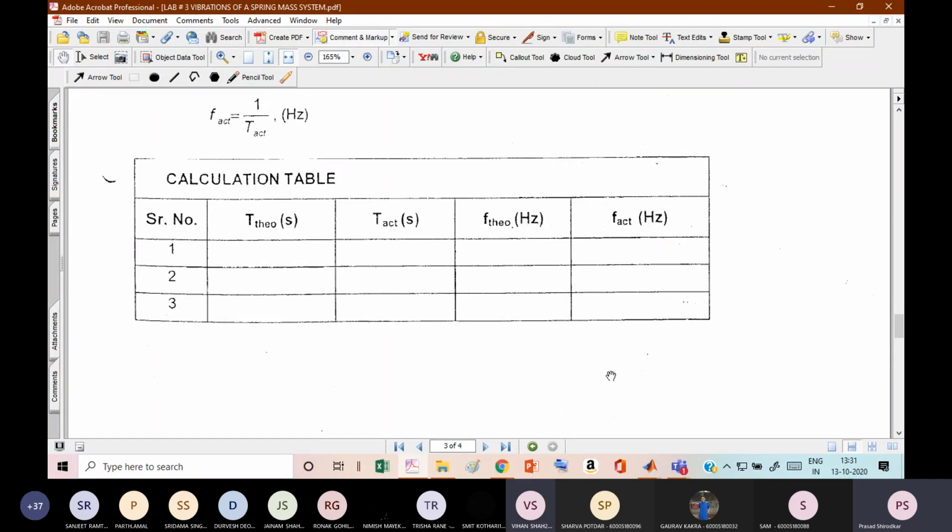Sir, in the second table, do we have to add time for one oscillation or 10 oscillations in the calculation table? Yes, the actual time for one oscillation, because one divided by T is your natural frequency in hertz.